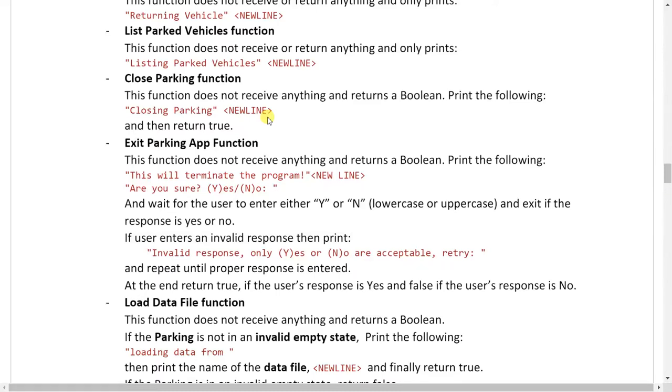Then you have to go back and read. So first you create a mock-up of the system. This is the mock-up of the system that you are creating. So, exit parking application, close parking and does that. Exit parking app function does exactly what you expect it to do.